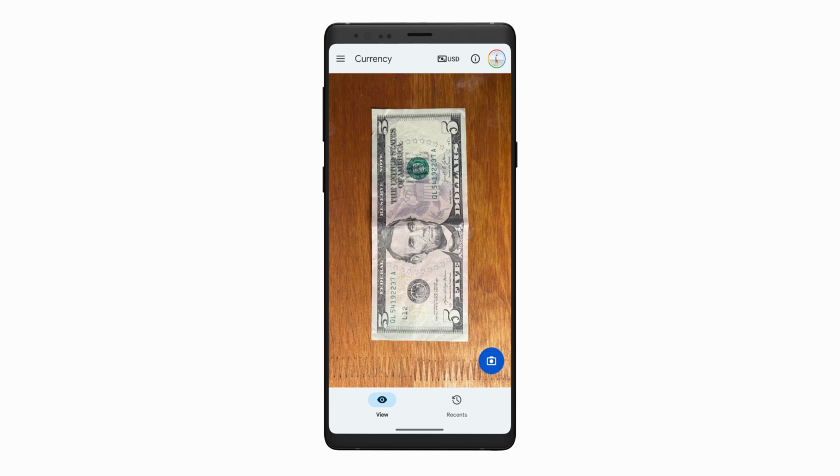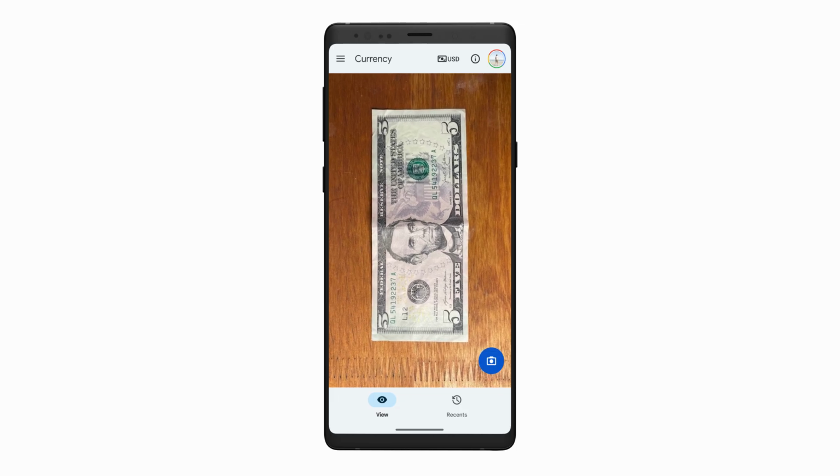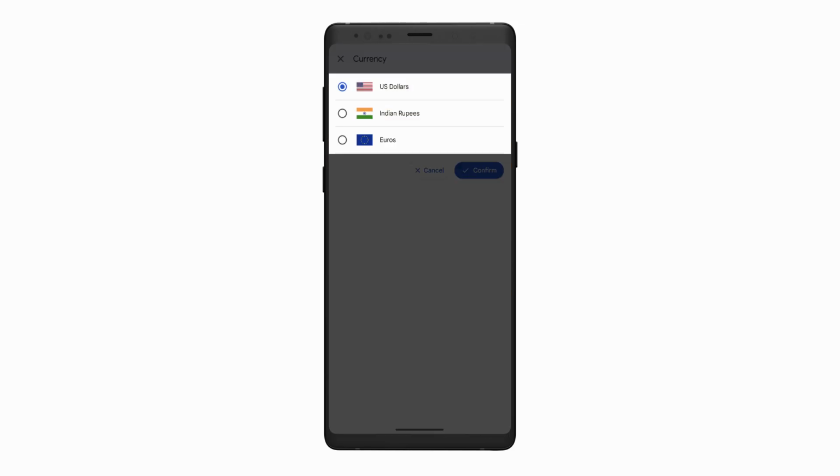Currency mode identifies banknotes. Aim your camera at a single banknote at a time to identify the denomination. Currency mode supports US dollars, euros, and Indian rupees. It does not recognize coins.